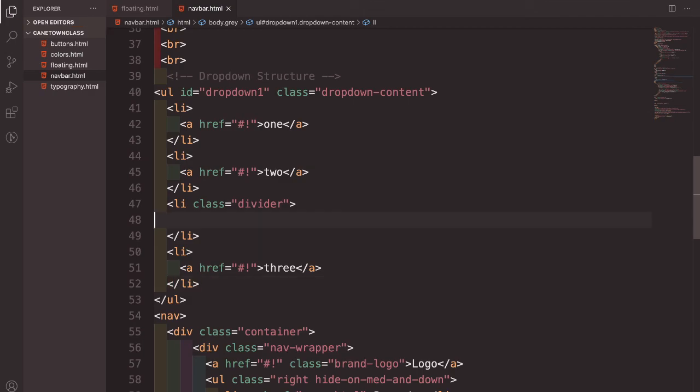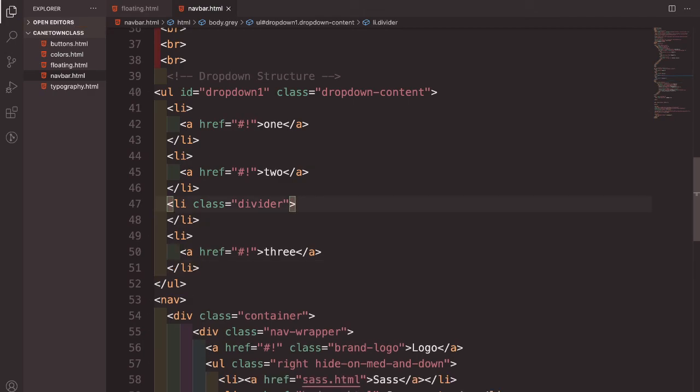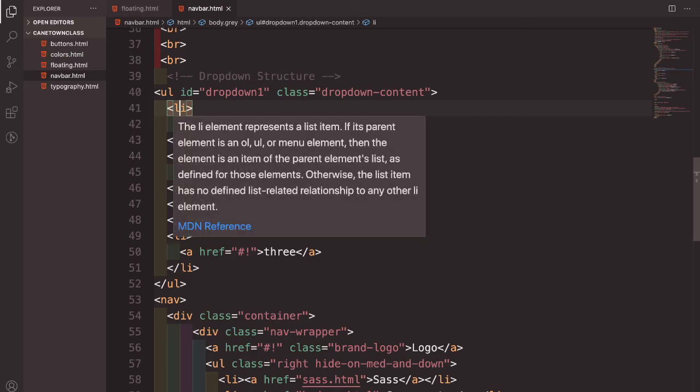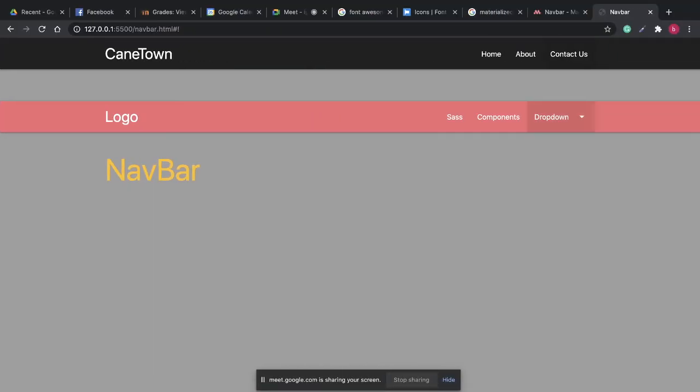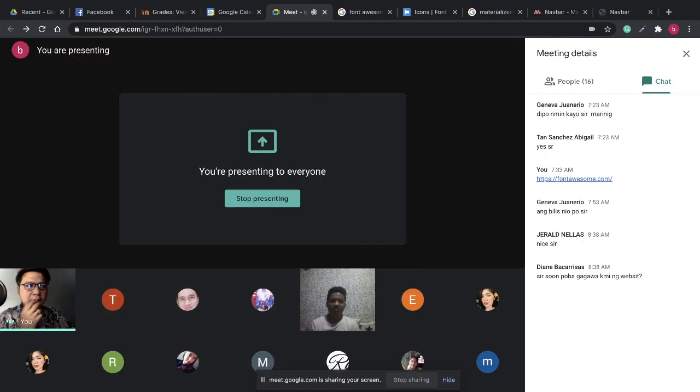Alright. So, yan. Right. So, we have a li na merong a tag na wala munang pupuntahan. Number 1, 2, tapos meron tayong divider na li. Tapos number 3. Kaya ang result niya, kapag click natin, 1, 2, tapos merong line dito. Which is siya yung divider. Alright, so I hope that you've enjoyed this lesson. Alright. We'll cut na, no? I-cut ko na muna to para stop.